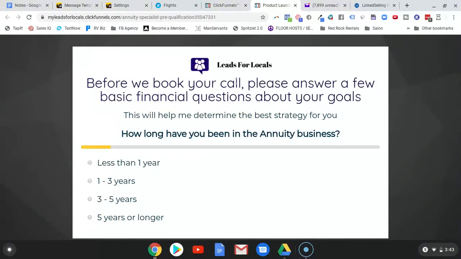So we say here, before we book your call, please answer a few basic financial questions about your goals. This is really going to help make sure that the people who are booking an appointment are more serious about what they're getting on the call for. Not to say that people who don't go through it won't be as serious, but the more commitment you get from somebody before you speak to them, the better chance you have of them becoming a client, okay?